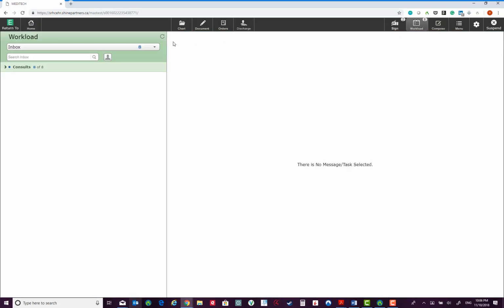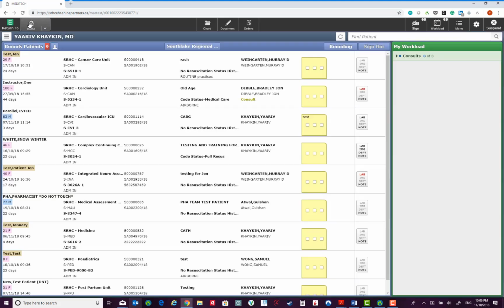Workload opens the Workload tab in the entire screen and allows you to go through all of your deficiencies, and over time other functionality will be added to Workload.